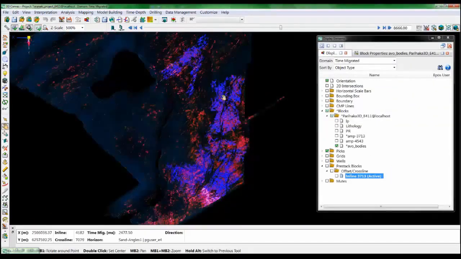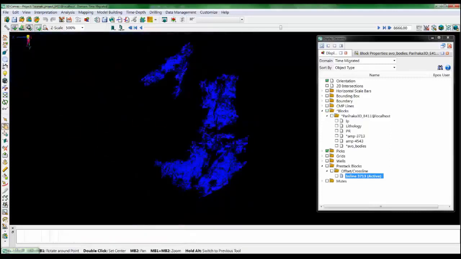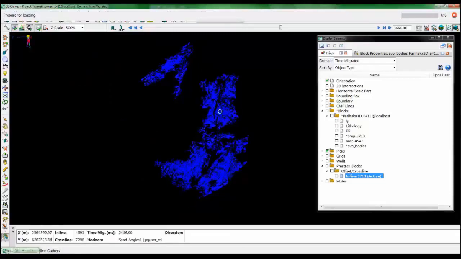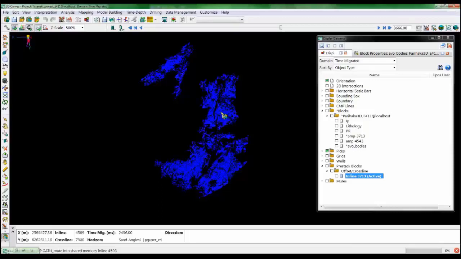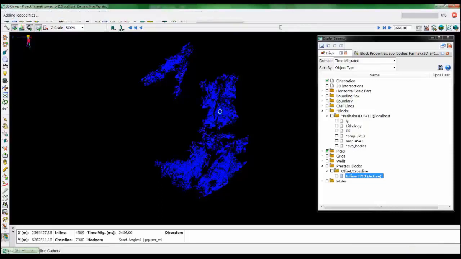Okay, so here we can see these are the potential geobodies that are associated with the AVO class 2 anomalies. So we have generated these geobodies, but how good are they? So we want to validate our results against the pre-stack data. So let's pick our pre-stack data. So we're going to open an inline of gathers, and let's pick somewhere around this area. So the data will be loaded into the 3D viewer automatically.